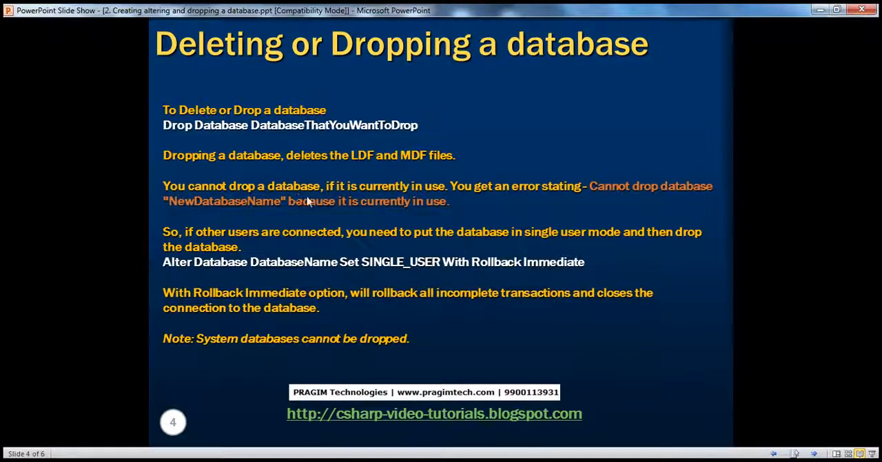So you cannot drop a database if it's currently in use. You get an error stating cannot drop database because it is currently in use. So if other users are connected, you need to put the database in single user mode and then drop the database. Okay, if there are many users connected to the database, then the database is set to be in multi-user mode.